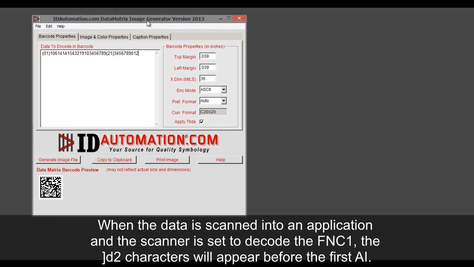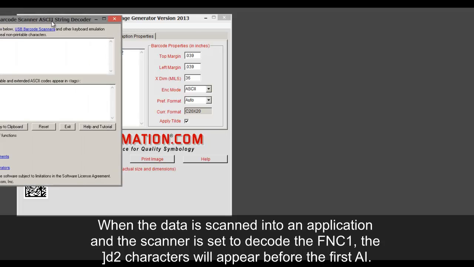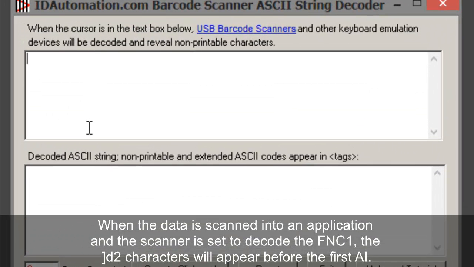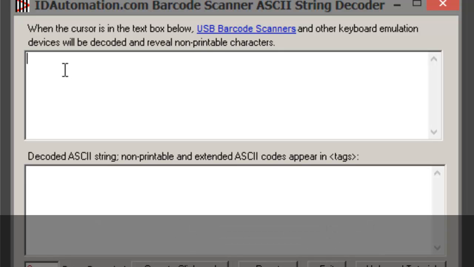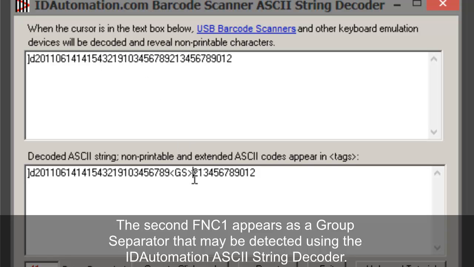When the data is scanned into an application and the scanner is set to decode the FNC1, the FNC1 decode character will appear before the very first application identifier. The second FNC1 appears as a group separator that may be detected using the IDAutomation ASCII string decoder.